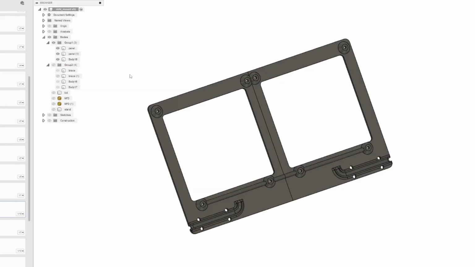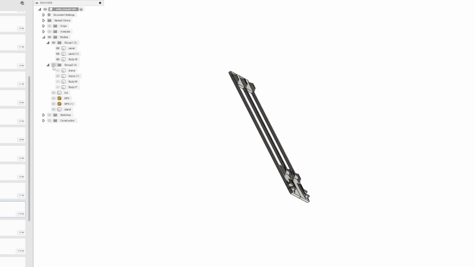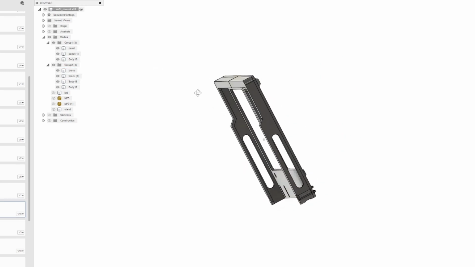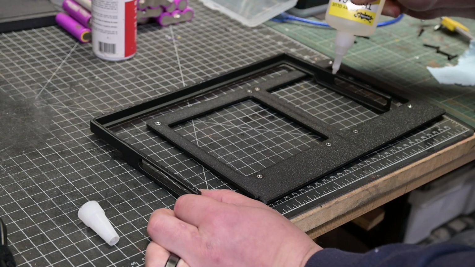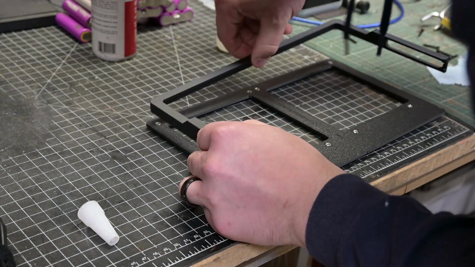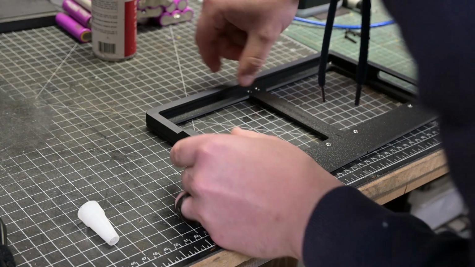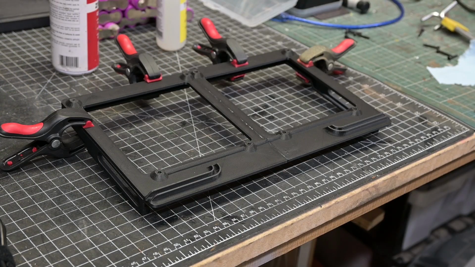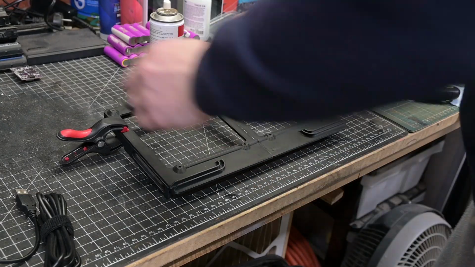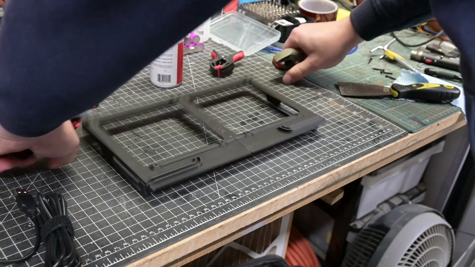After each of the two brace pieces and two panel pieces are joined, we can then join all of these parts together with some more superglue. With the 3D printed bracketry fully assembled, we can now mount the MFDs.